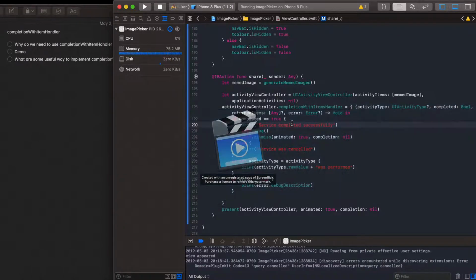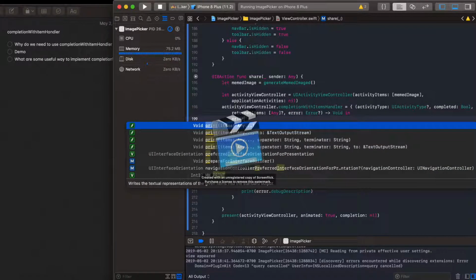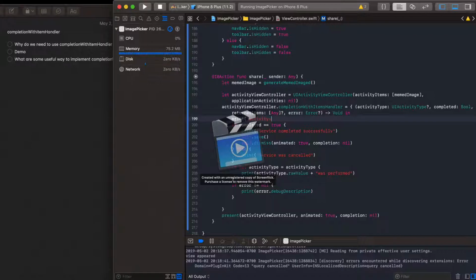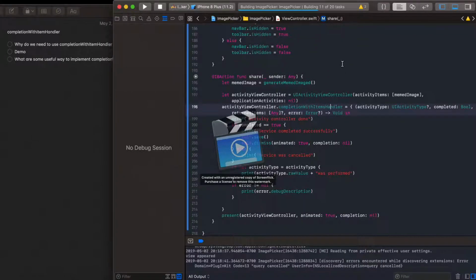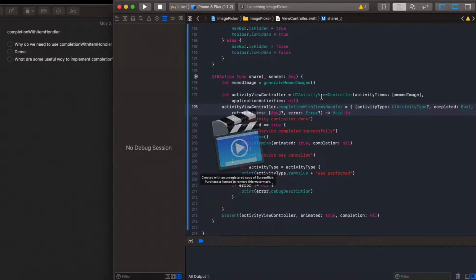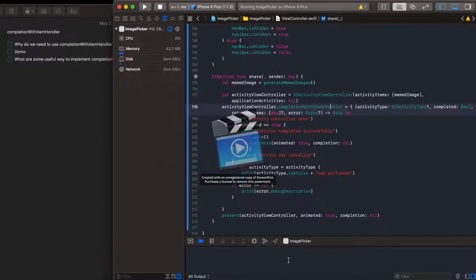So I'm just going to add a print statement in here to demonstrate that this snippet of code will be executed after the activity view controller is dismissed. I can do a quick debugging print statement right here: "Activity controller done". Then run the app, and you'll see that once I create a meme, share it, and close the activity view controller, this print statement will be printed down here.